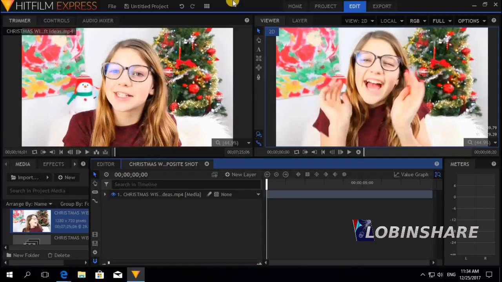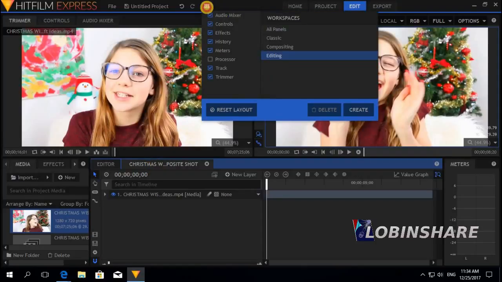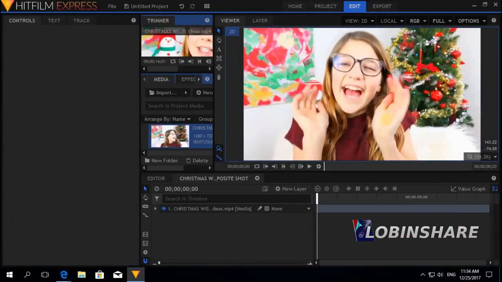Anytime we're making a composite shot, we go from the editing workspace to the compositing workspace. Now, let's apply some masking to this video.